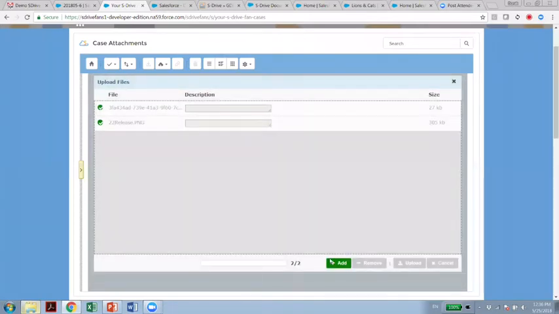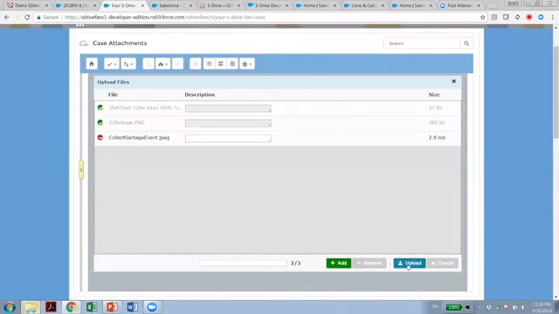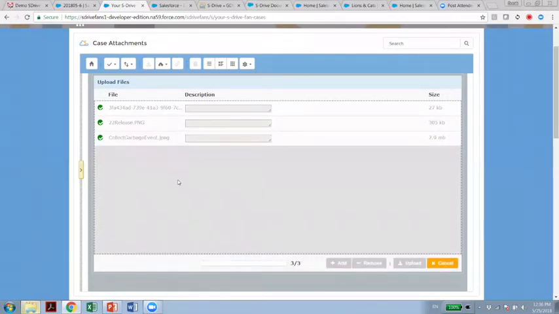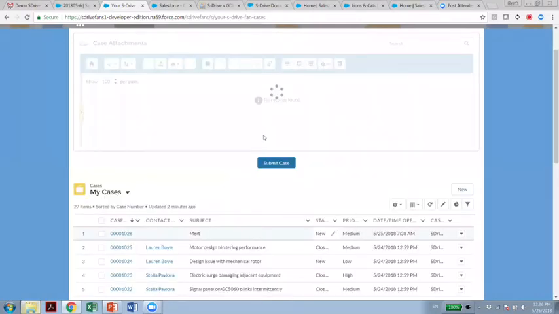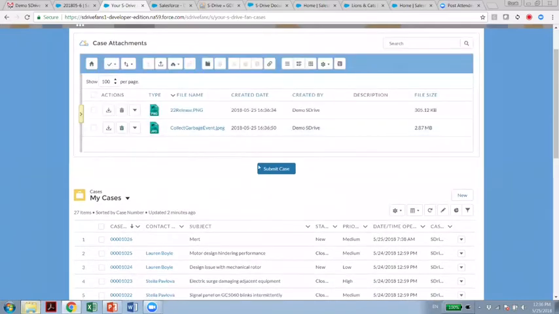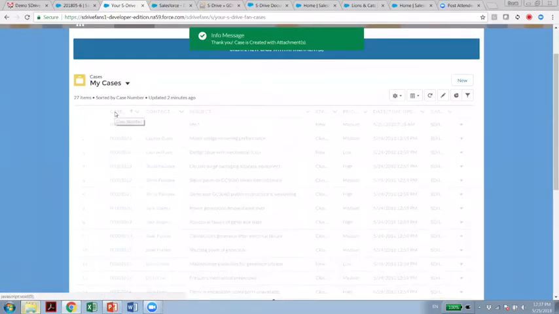All right, I just want to add one more. I forgot about this one, right? So let me add this one. And then I will click upload. All right, so I have 3 now. And I did not submit the case yet. That's the beauty. So you can still say, oops, I actually added this document by mistake. So let me remove this. So you can easily do that. You still have this button here. So if you click on it, then your case is basically created.